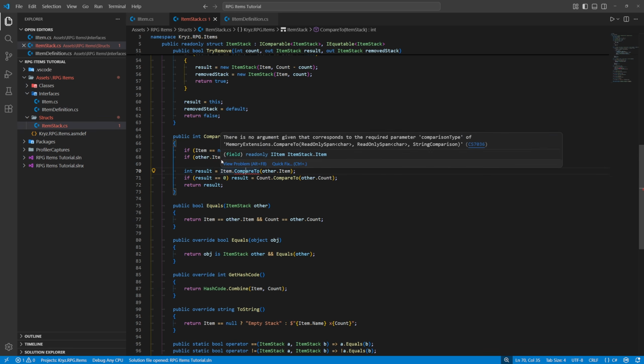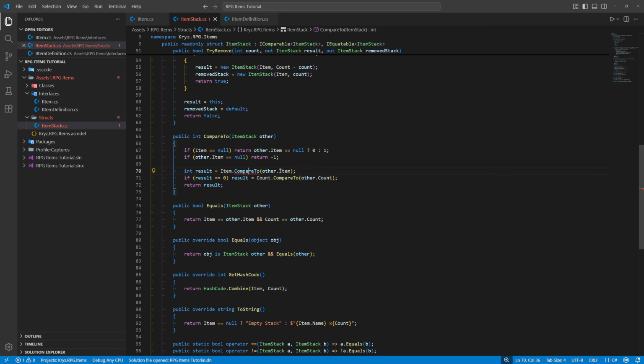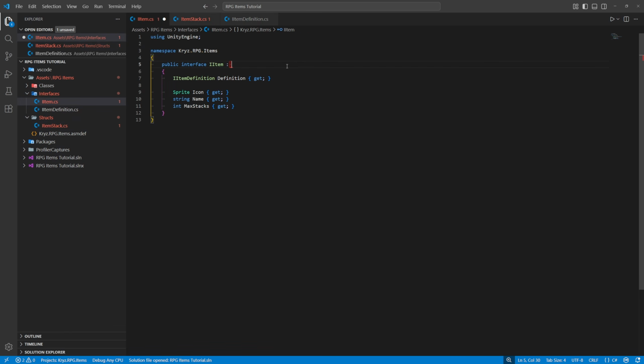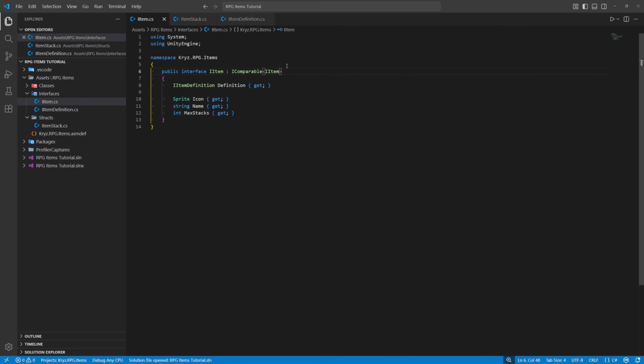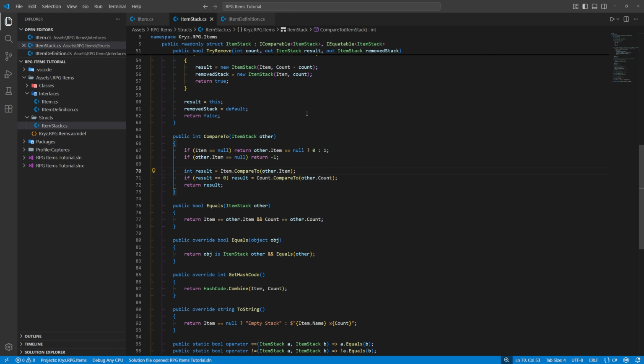However, the item is just an interface, so it doesn't have a CompareTo method, which means we need to add it. But just to finish off this function, if the result of the comparison of both items is equal, then finally we compare the count and we return the result of that. So for the item interface, I want to make that interface implement the IComparable interface with generic parameter IItem. We don't actually need to implement anything yet because these are all just interfaces, but now in the item stack, the CompareTo function becomes available for items.